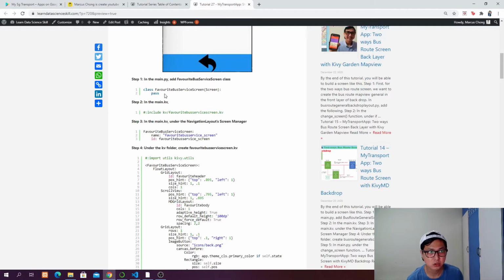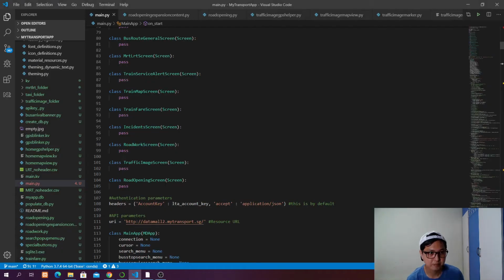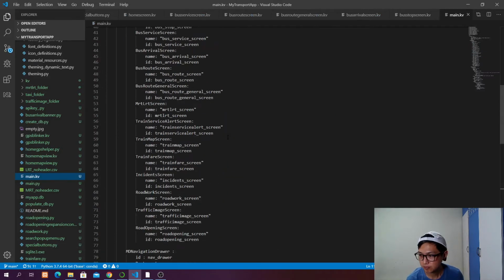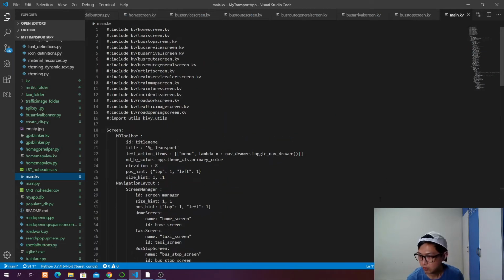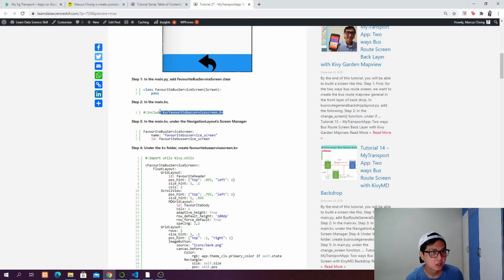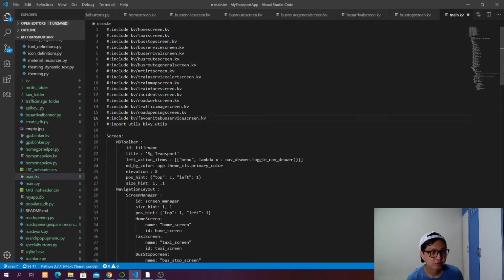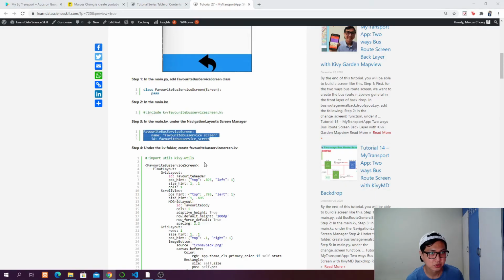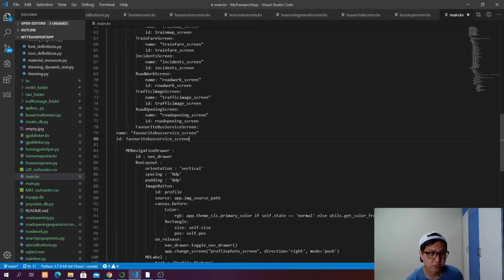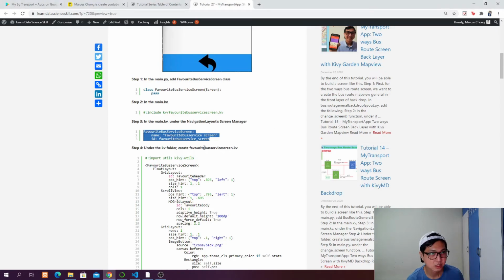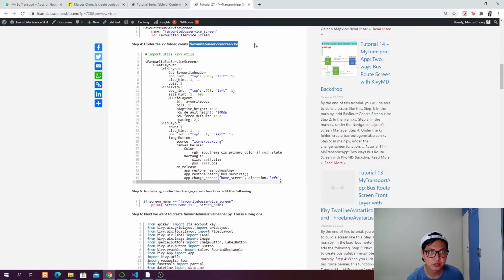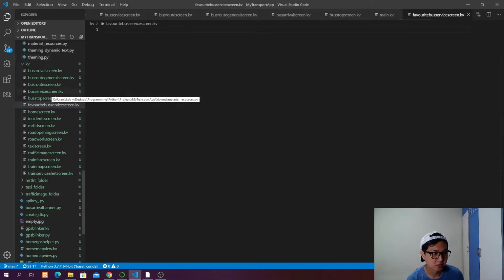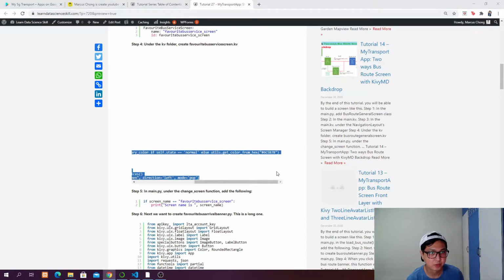Step number 1, we want to create a new screen called Favorite Bus Service Screen. So copy this, paste it here, then go to main.kv, and then include this favorite bus service screen.kv, save it, and then of course under the screen manager we will have this. So this is standard every time we are creating a new screen. Save it. Okay, so in the Kivy folder we want to create this favorite bus service screen.kv, and then inside this file is where we will put our favorite bus service screen code.